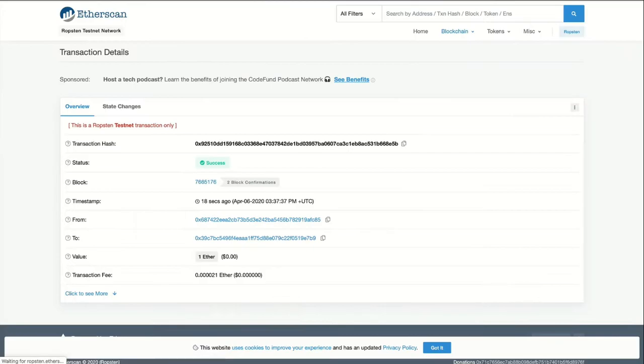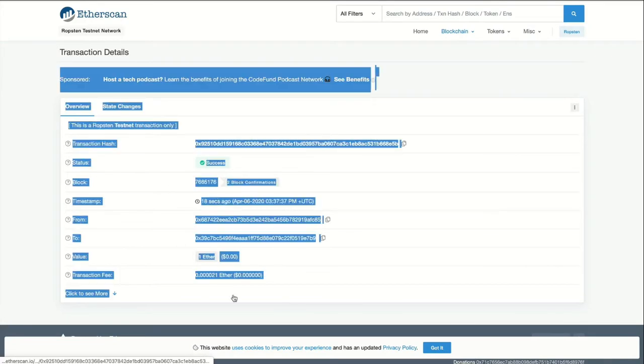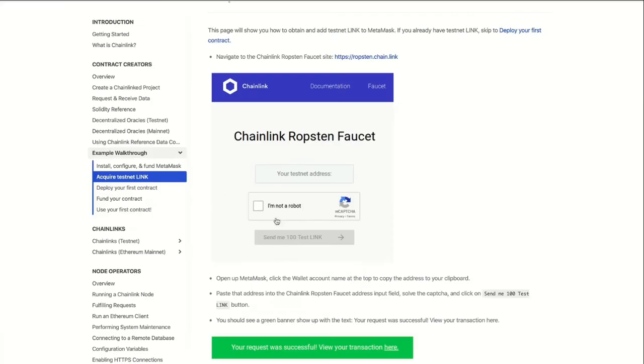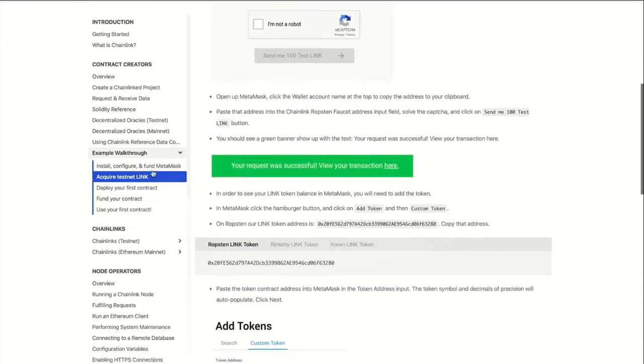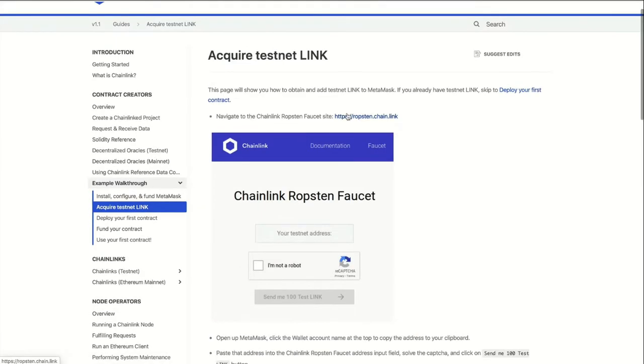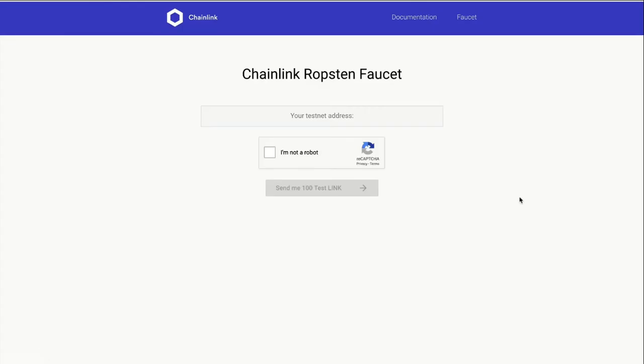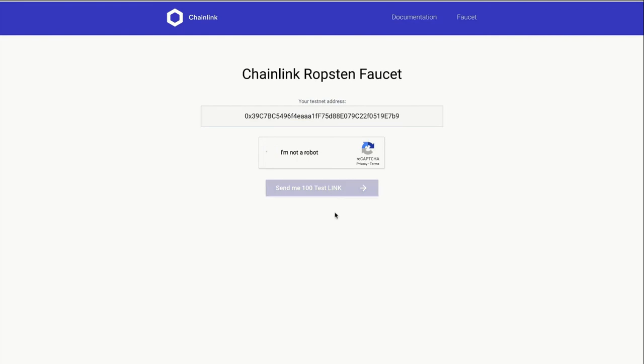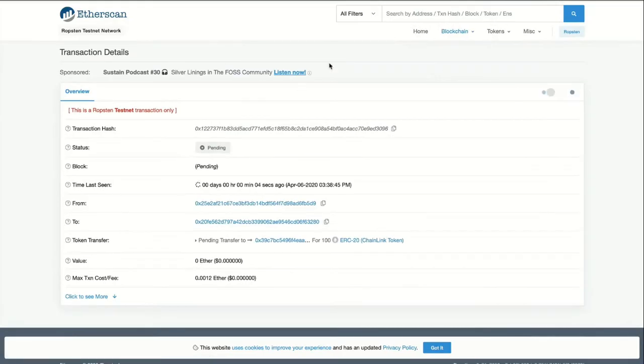Let's see, our request finished. Yep, we got our Ether. Here's our transaction confirmation inside the Ropsten test network. We can see our account balance right up here. Now we want to request some Chainlink tokens. You can click acquire link tokens, and then click this link here, ropsten.chain.link. This is the Ropsten faucet, so just copy your MetaMask address. I did this earlier, so I don't know if it will let me do it again, but I'll try. Send me 100 link tokens. It was successful, you can see here. Now wait for that to finish.